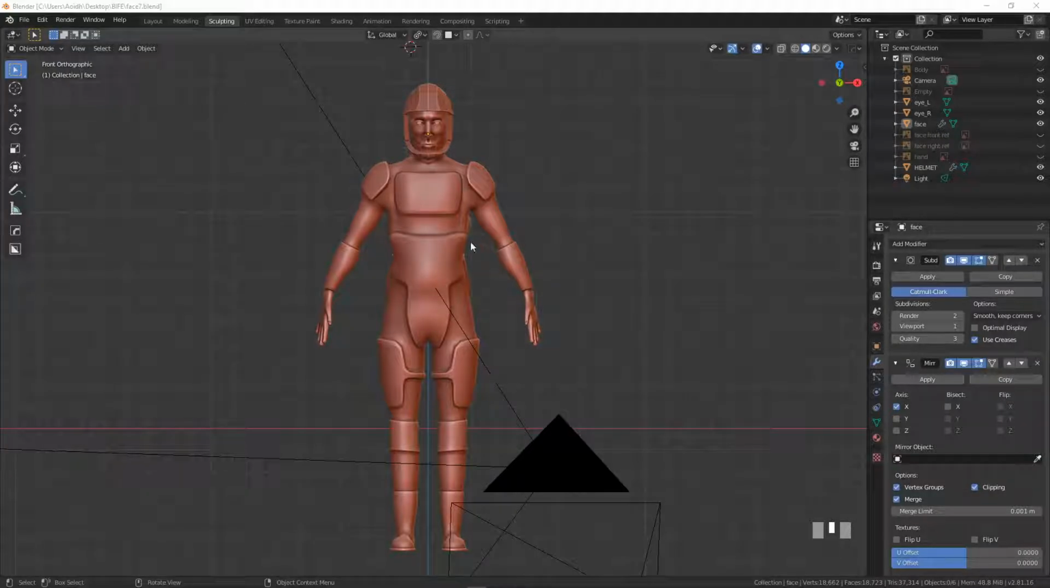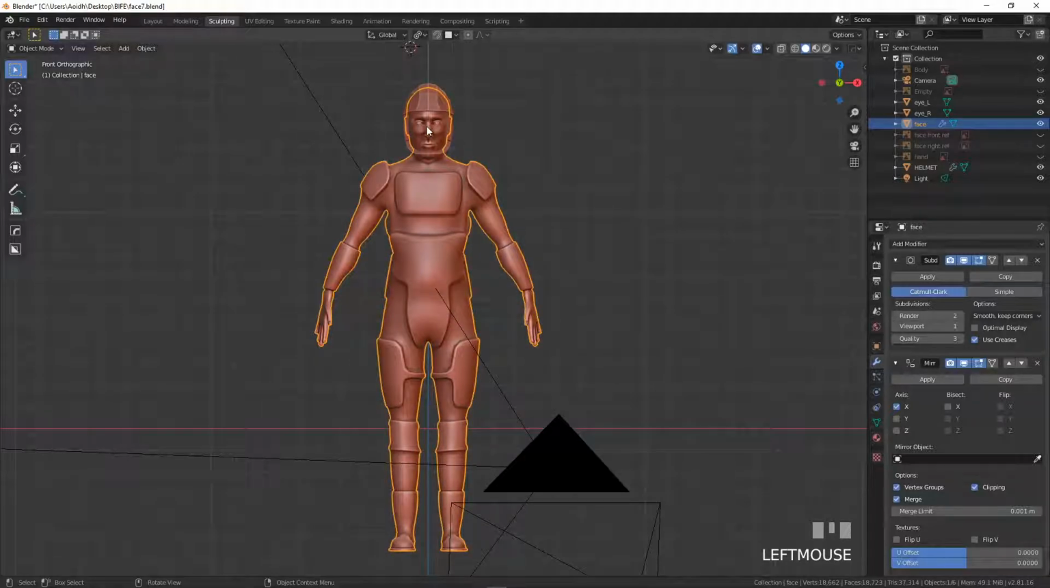Hello and welcome back. So in this tutorial we're just going to look at kind of real basic rigging and posing the character. So this is my character here.